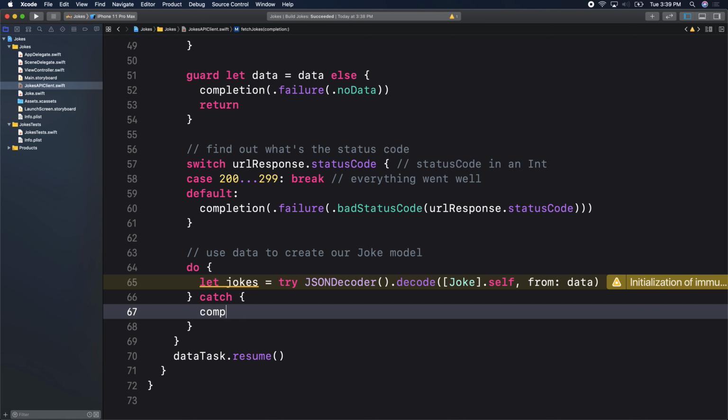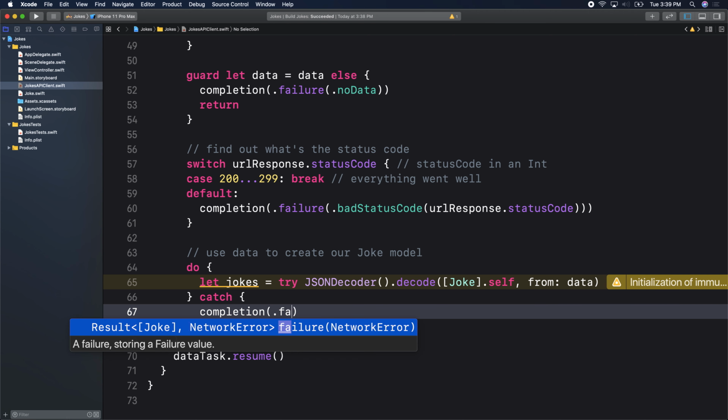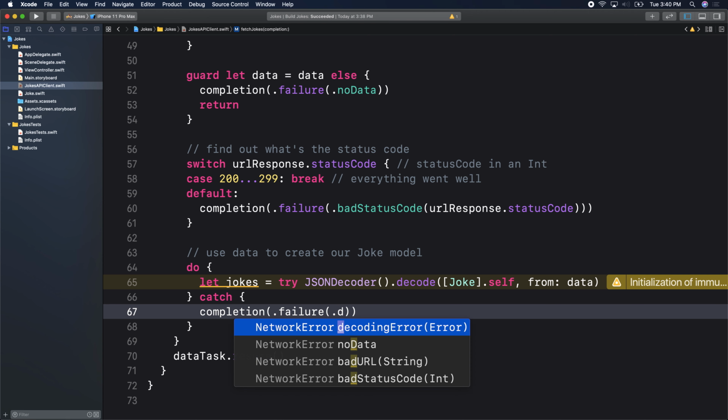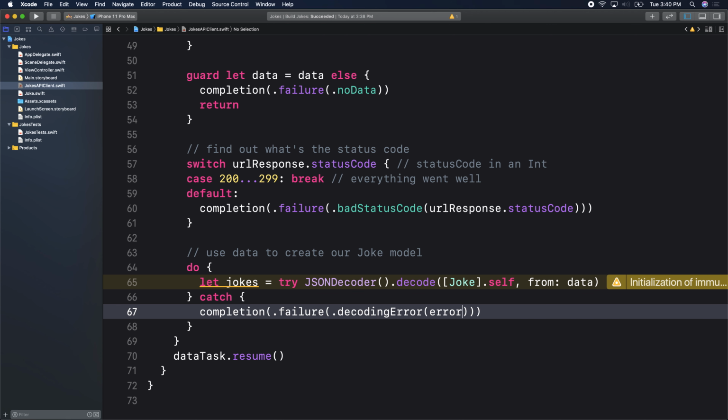Now we have a catch here. Let's catch the error. It's a failure if we came to the catch block. What error are we throwing here? Decoding error, okay. And I pass in error. Great.